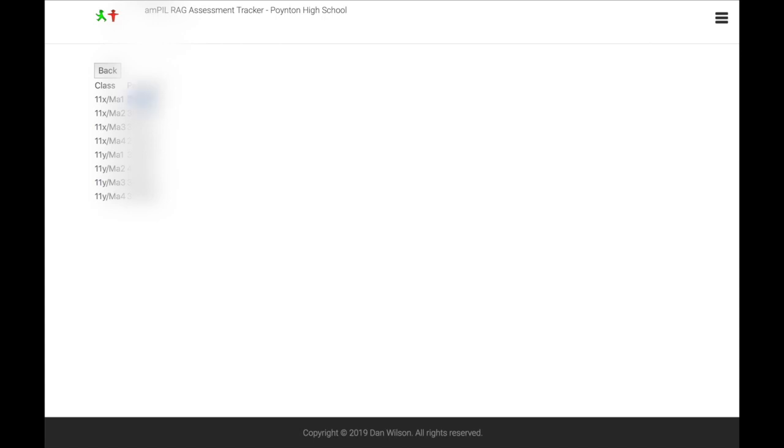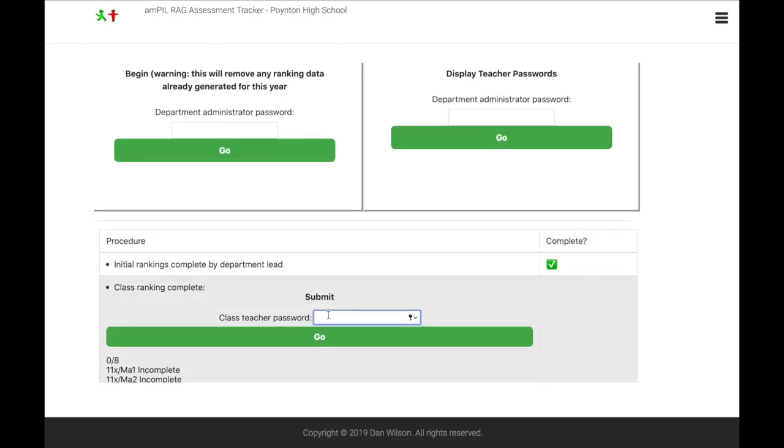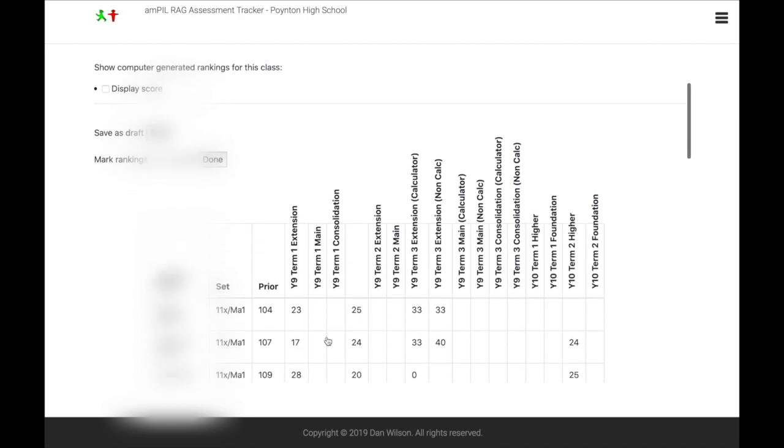I'm going to type in the password for this set 11X1 and show you how you can do a ranking. Once all of those have been completed, it moves on to the next stage. Here, where you see the class teacher password, the class teacher will type in this password and it will bring up their class list.